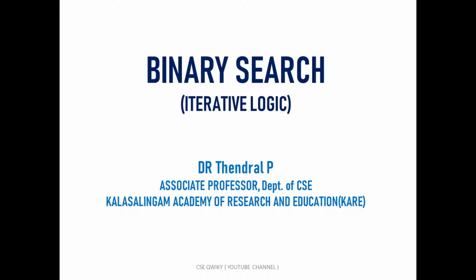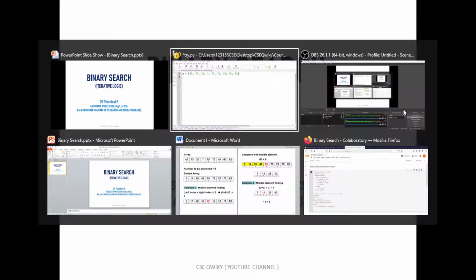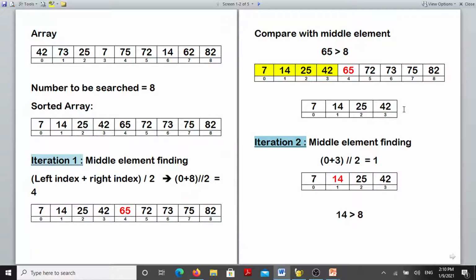Hello everybody. In this video we're going to see binary search. Using iterative logic we are going to implement it. Let us see what binary search is and then we will implement it. What is a binary search? I'll just explain with an example.